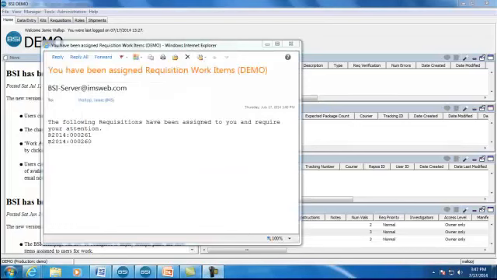The email notification that you heard just a moment ago was BSI sending me a notification about the work that was just assigned to me. So when an assigner assigns work to an assignee, the assignee's home page tables are updated to show them the work that's been assigned. And they'll also receive a notification such as this one, letting them know that work items have been assigned to them and require attention.